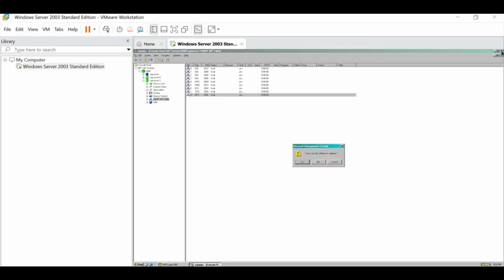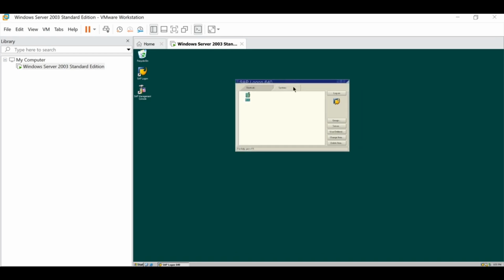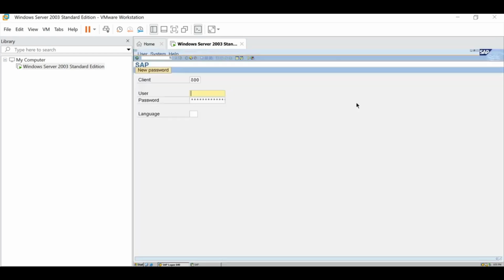Just close this window. At last, you want to save this console settings. Yes. Now go for logon. As soon as you click on logon, the system will ask you for the client code. The client code is 800 only, so don't change that, guys. It is asking for the username and password once again.